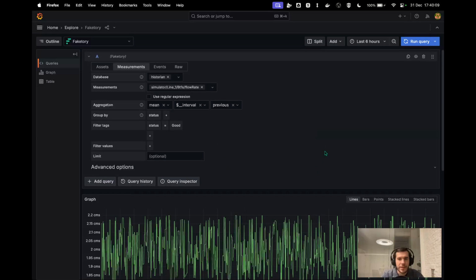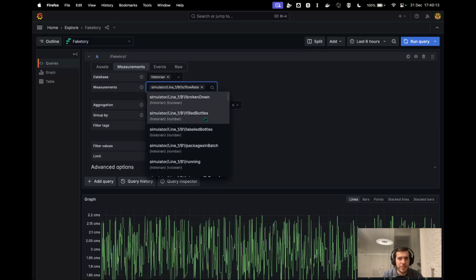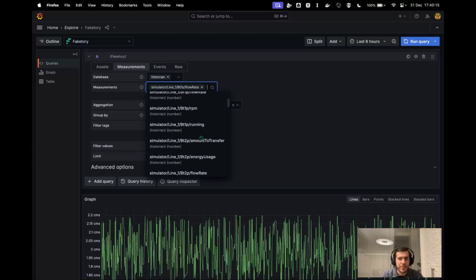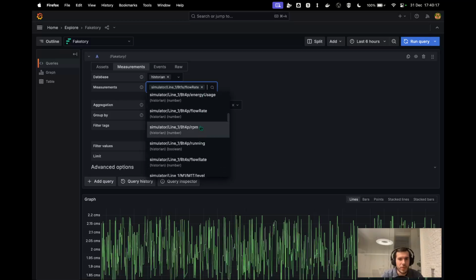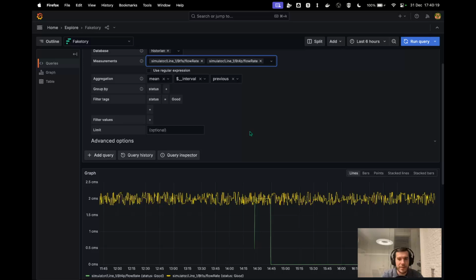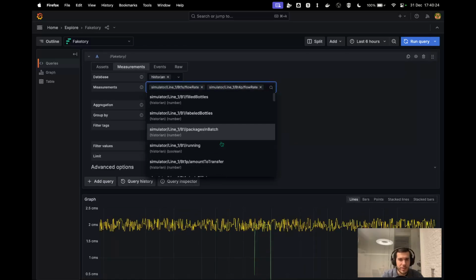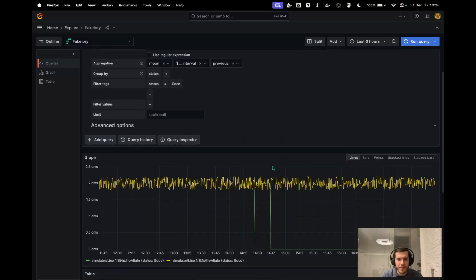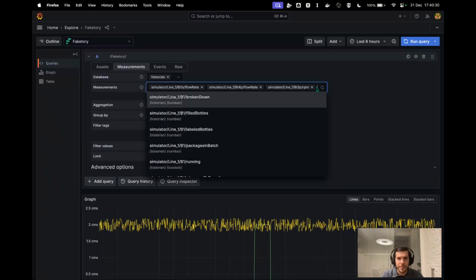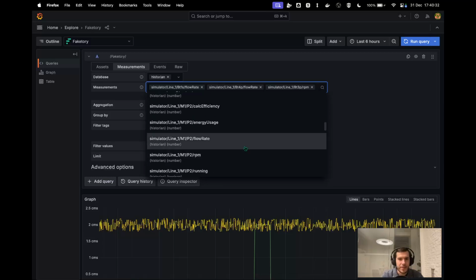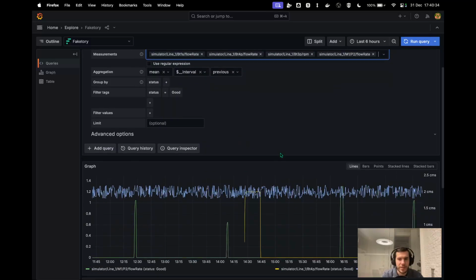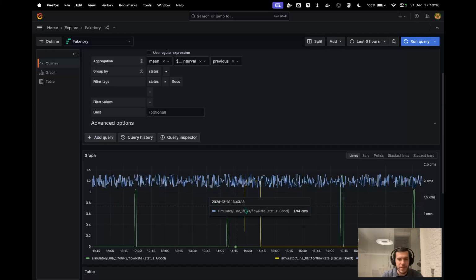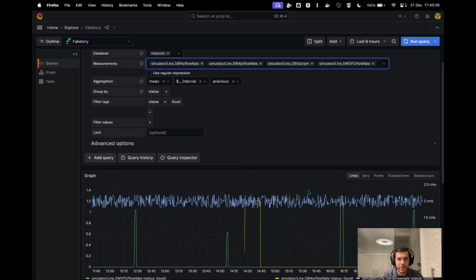So that's it. That's the Factry data source. Now, as said, you can query multiple measurements at once. So say that I want another one of these added, or maybe something completely different. Then that's all possible. So yeah, you can select as many measurements as you want here, and they will keep being added to the visualization.